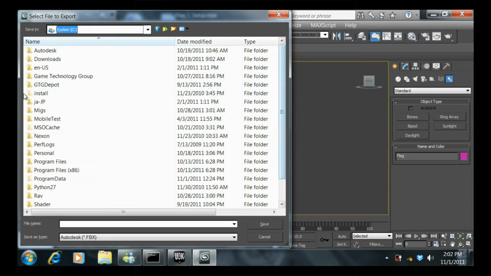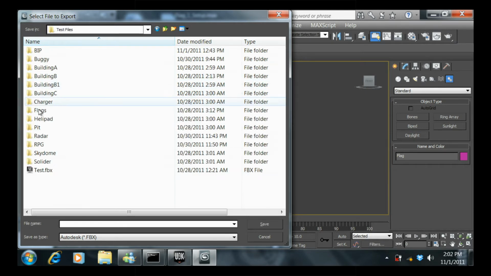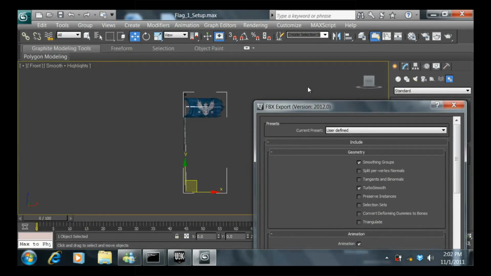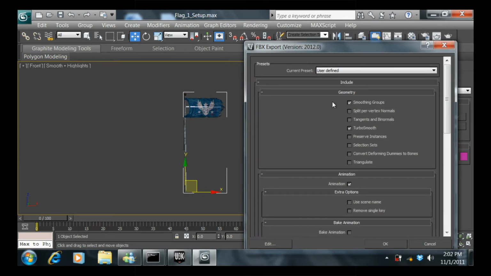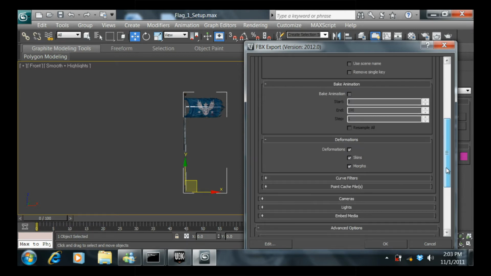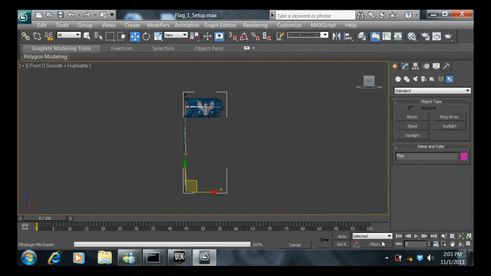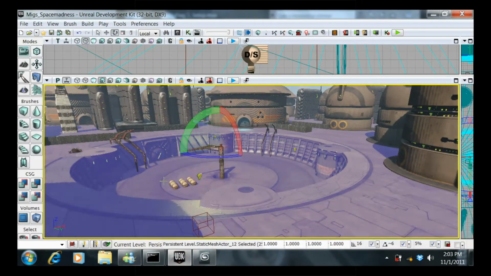I'll export this into my test files, flags, export, and I'll go flags 2 here. Okay, so now I'm going to export. What do I want to export this time? It's a skeletal mesh, so I don't need to really change anything here. I don't really have to export any animation because I didn't put any animation on it. I just made a static mesh with some bones in it, some skinning. I don't need to export the animation or anything like that because there is no animation on it, but it does have the bones. So I'll export this out and go back to the UDK.